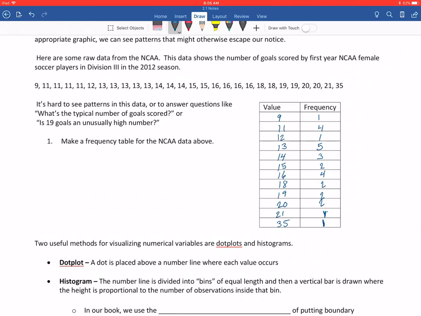It's a lot easier now if we just look at it at a glance. It's very easy to tell that 13 was the most typical number. It was the highest one. You can get a better visual and answer some quick questions like that better than you could when it was just a string of numbers.